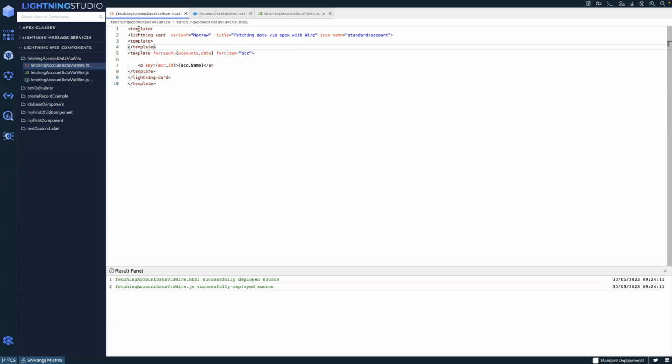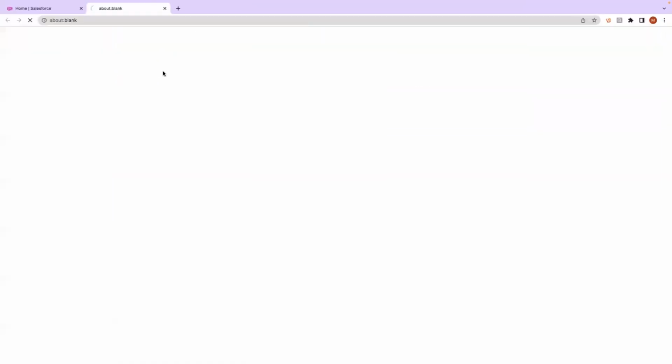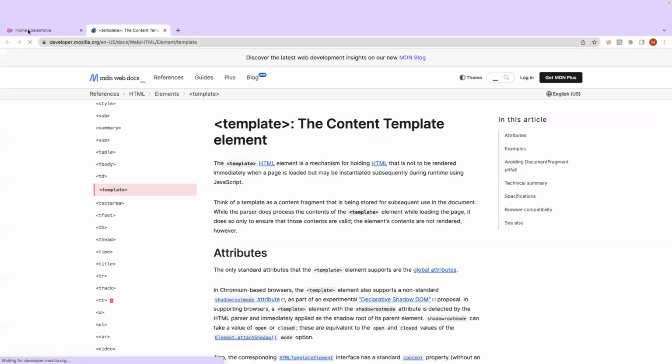See, only outer templates can be blank. If you write any inner template, you will have to provide the properties inside it, if you are using it for a for loop or for conditional rendering. Okay.